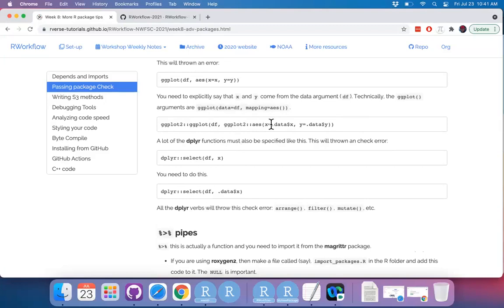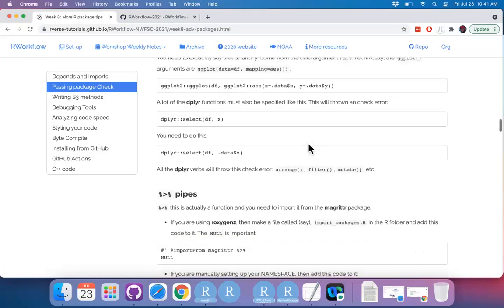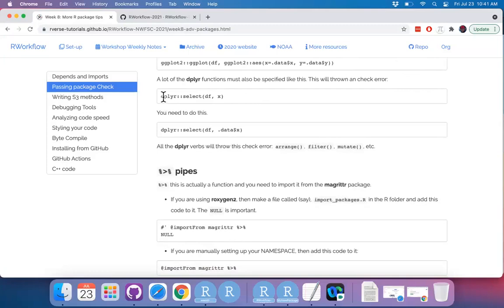So what you do is you do .data, so it's talking about the argument within this function, $X, and then .data, $Y. And obviously, this isn't necessarily X or Y. It's whatever you called those columns. You're going to come find this same thing if you use any dplyr functions.